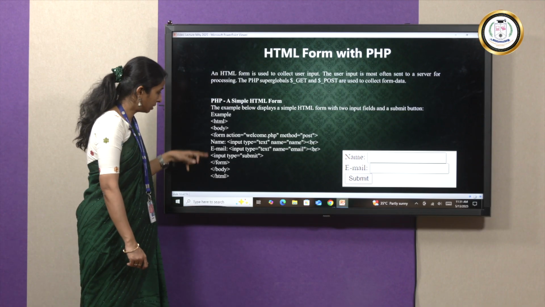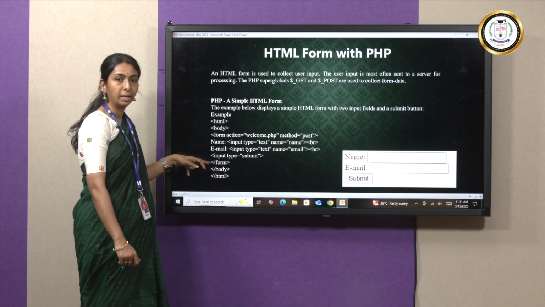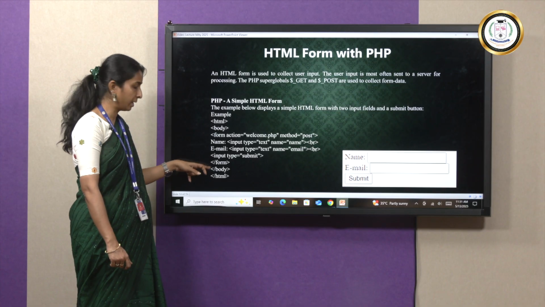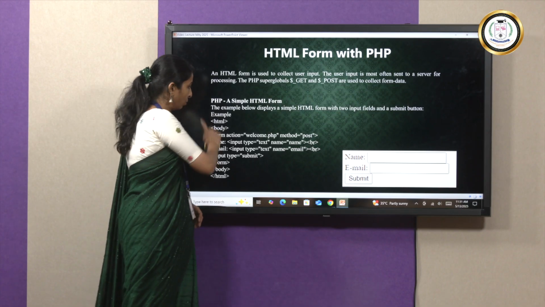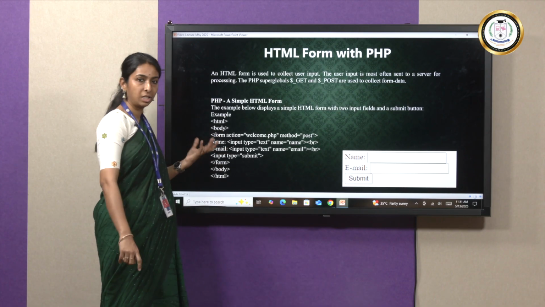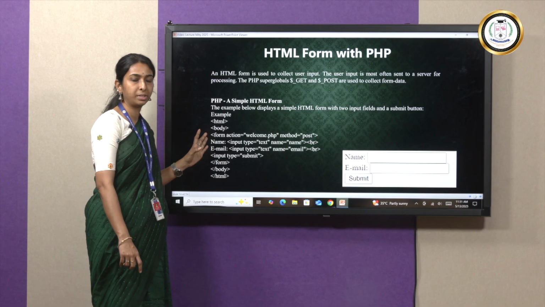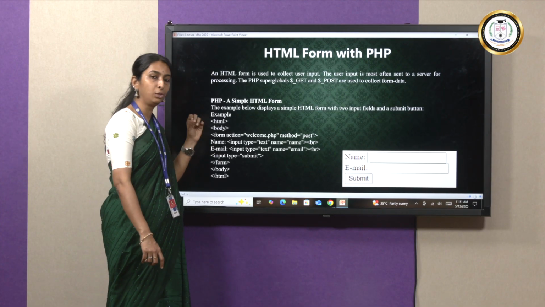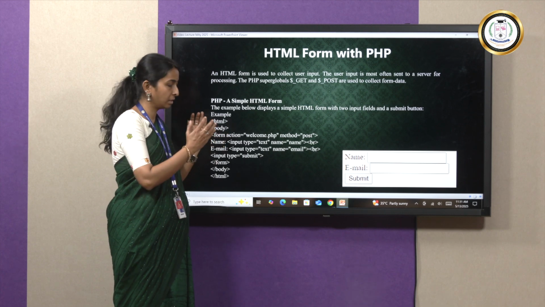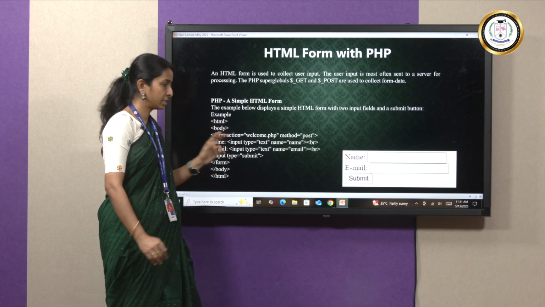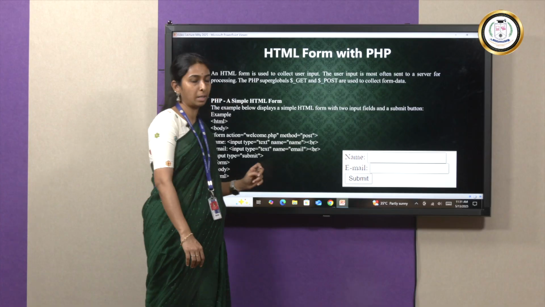Then you have to close the entire HTML form with end tag slash form followed by body and HTML. So this is your typical HTML program. This HTML program doesn't have any PHP script in it, okay. It is simply used for creating a simple form which has only 2 input fields and a submit button.